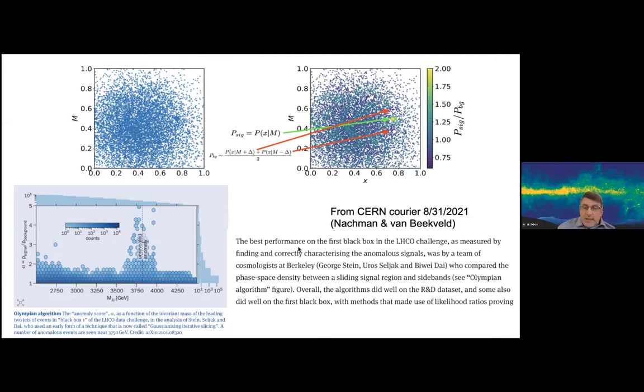And basically, as they said, the best performance on the first black box was by a team of cosmologists at Berkeley, which I thought was kind of amusing. I'm very impressed by the high energy physics experimental community in terms of their machine learning skills. They are far advanced compared to us cosmologists, if you ask me, right? So it was kind of fun. I thought that we beat them at their own game in this case.